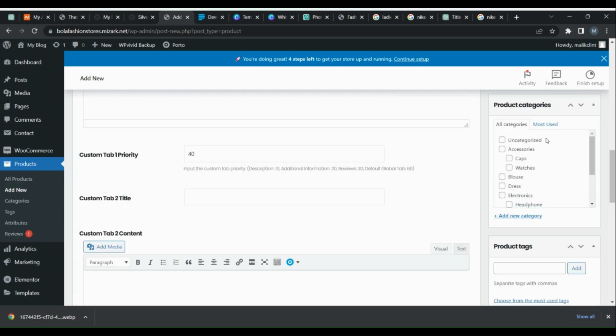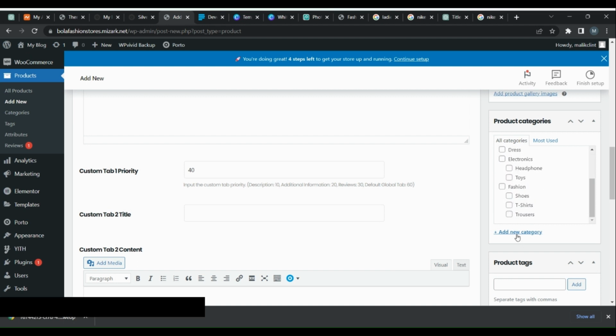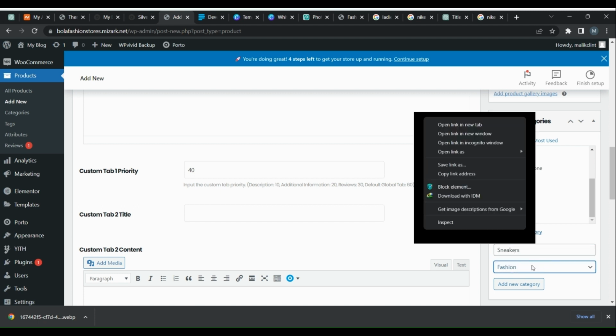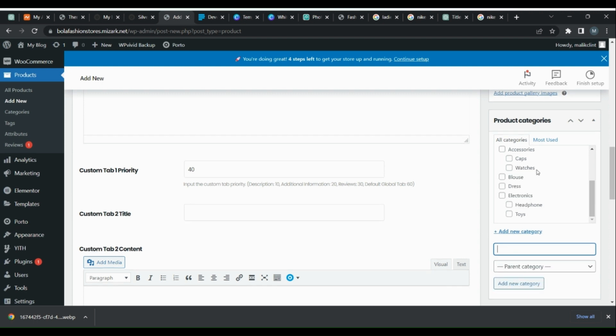It's very easy. If this is in any of the categories that you have listed, you can add it. You can add a new category here just by clicking add new category. I'll call this maybe sneakers, because there's already shoes here. I just want to show you. You can say it's in fashion, in shoes, or you can call this sneakers and say the parent category is fashion, and just add the new category. It's that easy.